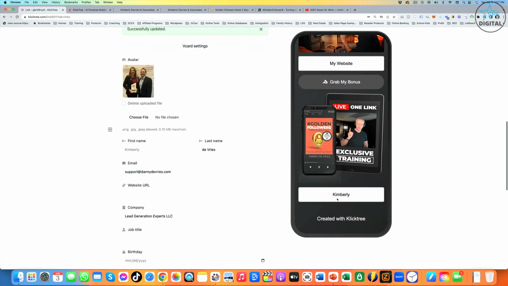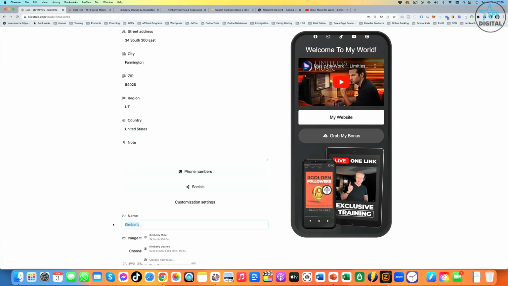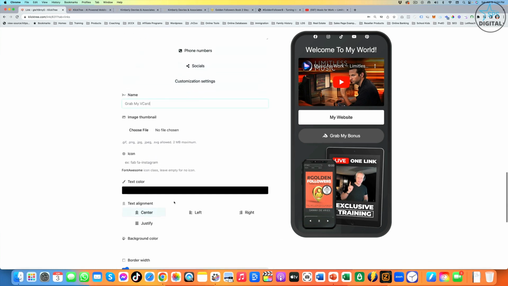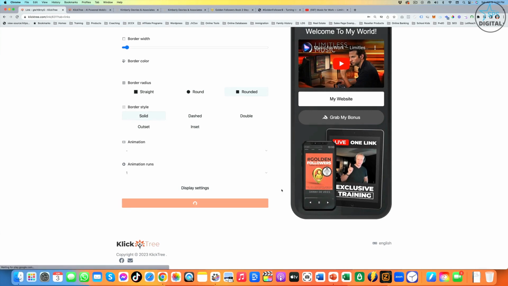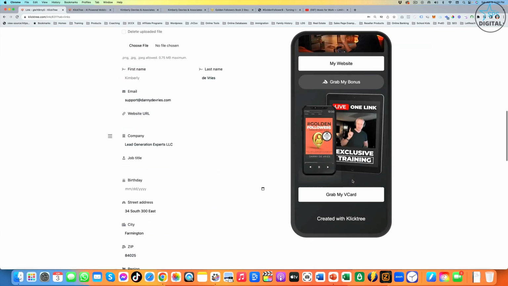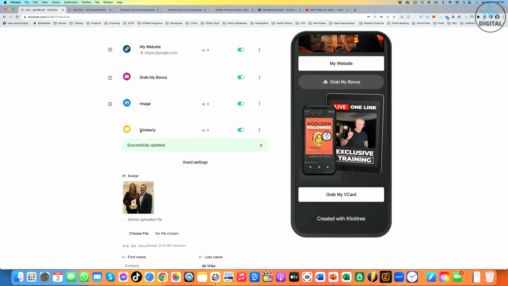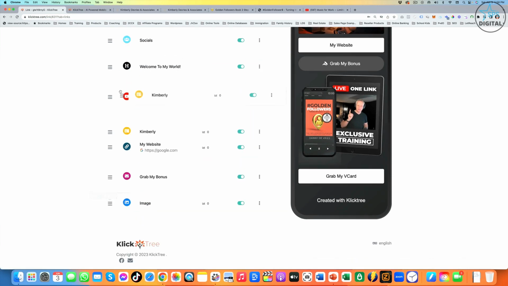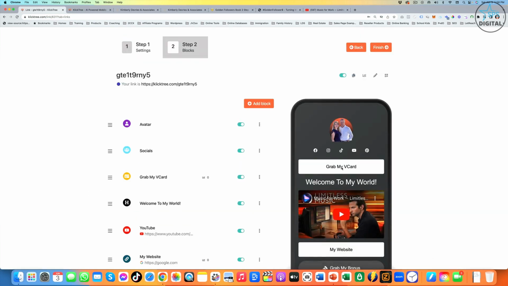And then you can see the V-card here. I would call it grab my V-card. Okay. Update. And there's where the grab my V-card is. I would suggest you put that on the top. All right, here we go. So here's where the grab my V-card is, so that your emails, text messages, your phones are all familiar to the person. All right.